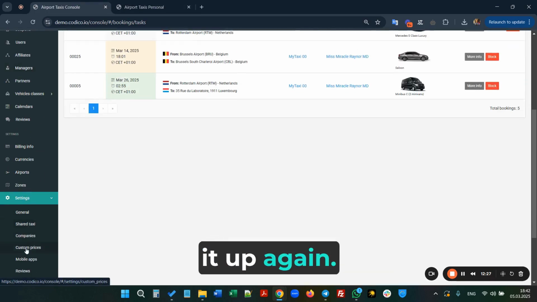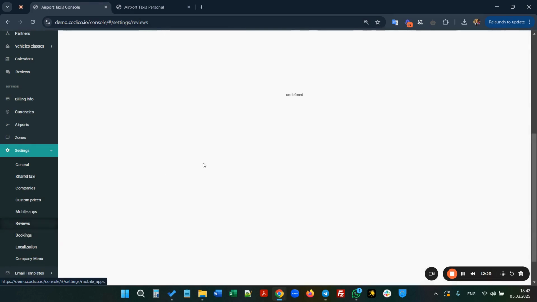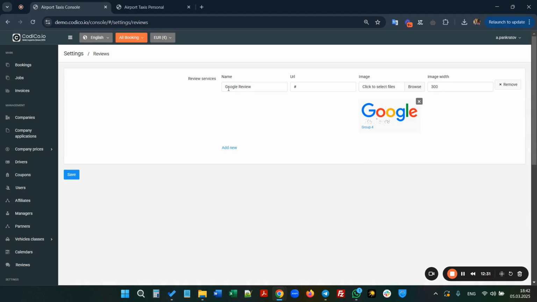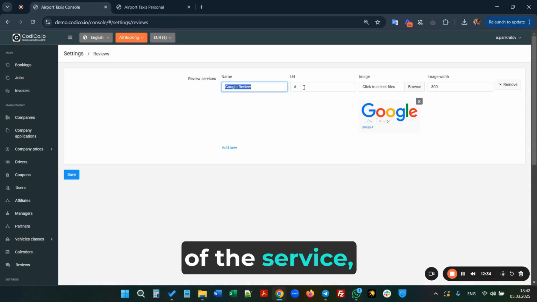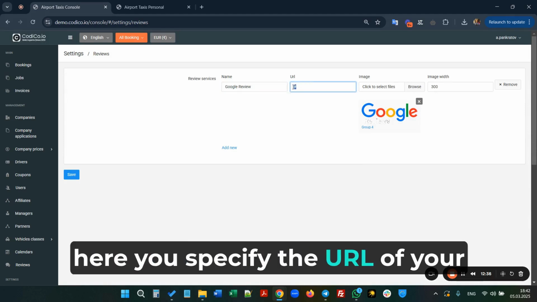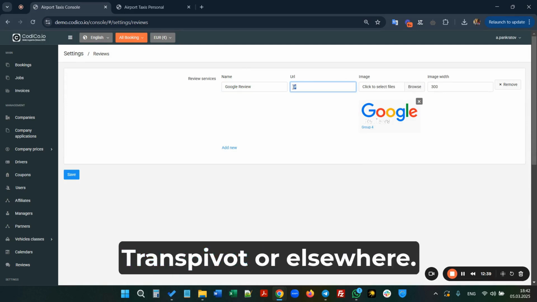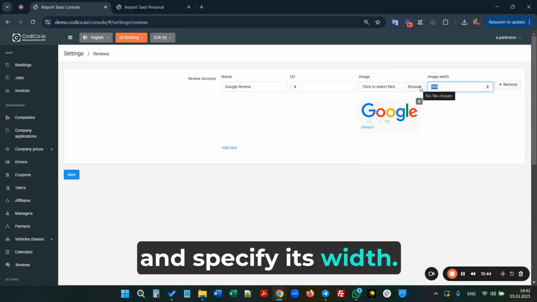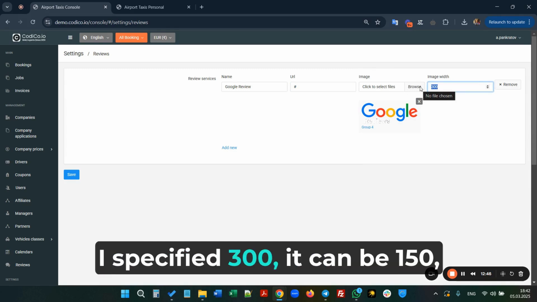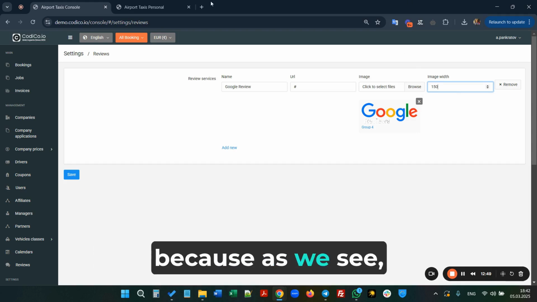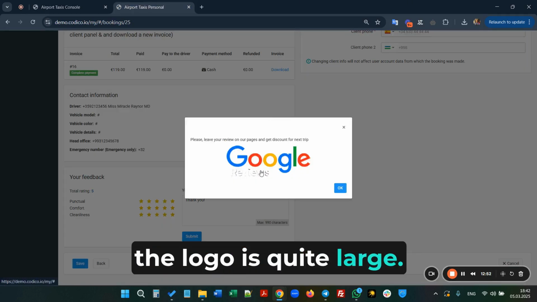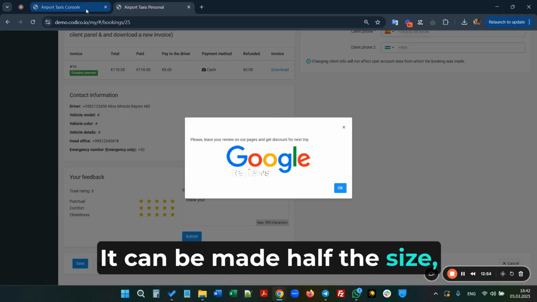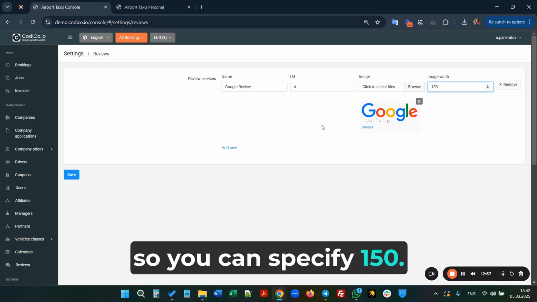Let's see how to set it up again. Here you give the name of the service. Here you specify the URL of your Google business page or Trustpilot or elsewhere. Here you upload the logo and specify its width. I specified 300. It can be 150 because as we see, the logo is quite large. It can be made half the size, so you can specify 150.